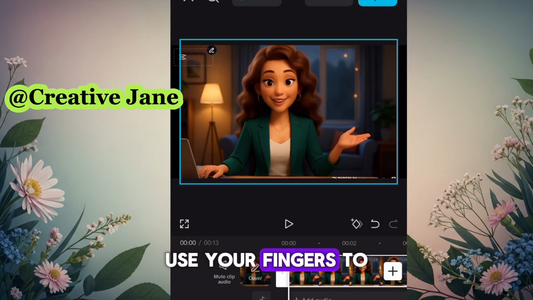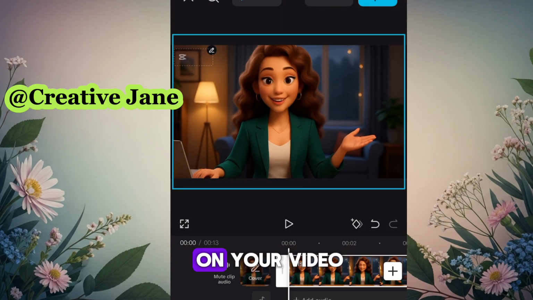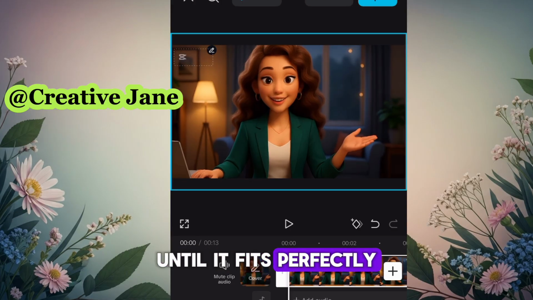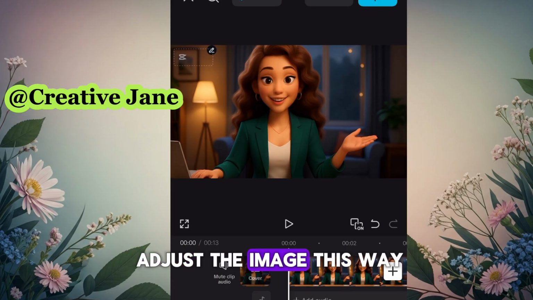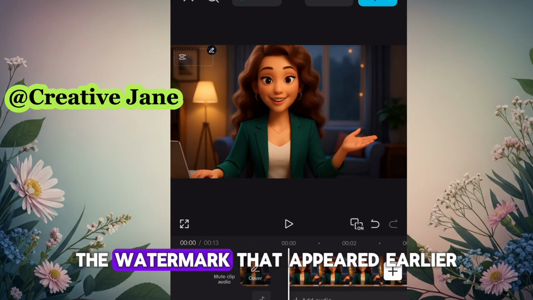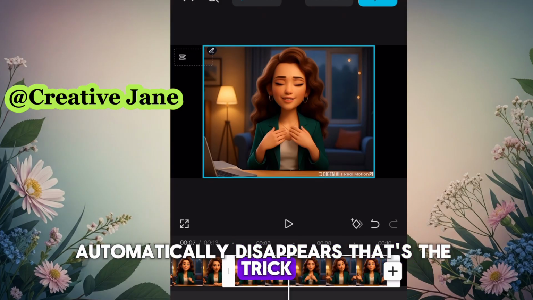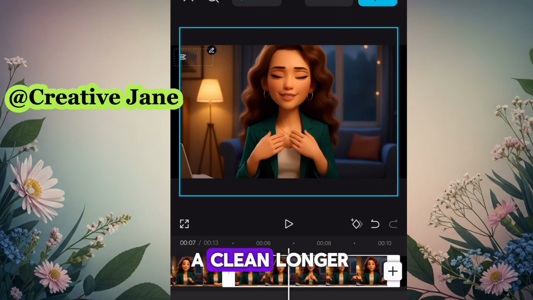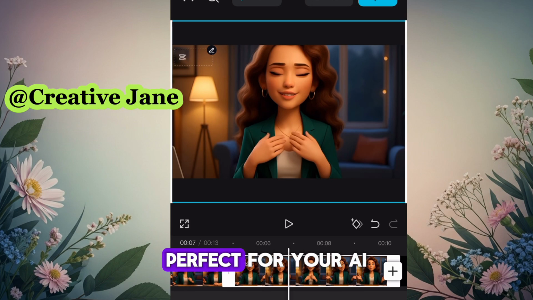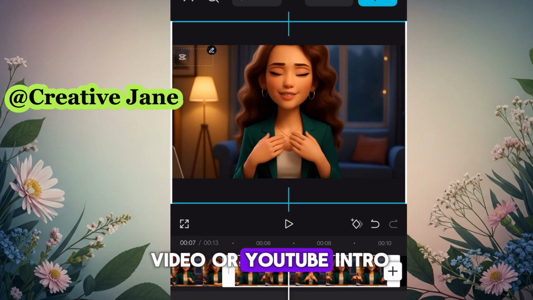Now, use your fingers to pinch and zoom in on your video until it fits perfectly into the frame. You'll notice that as soon as you adjust the image this way, the watermark that appeared earlier automatically disappears. That's the trick. And now you have a clean, longer animated clip perfect for your AI video or YouTube intro.